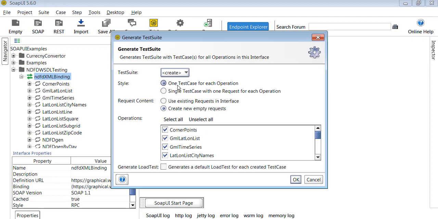And also we are asking, create one test case for each operation. Yes, it is important that we create one test case for each operation, and also create a new empty request. Select this and don't select this option. This is for load testing. This is not required to be selected. We are testing only functionality of the web services. Don't select this checkbox. Then after that, click on OK.